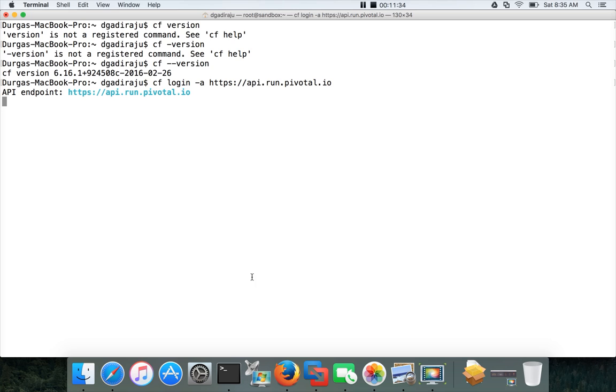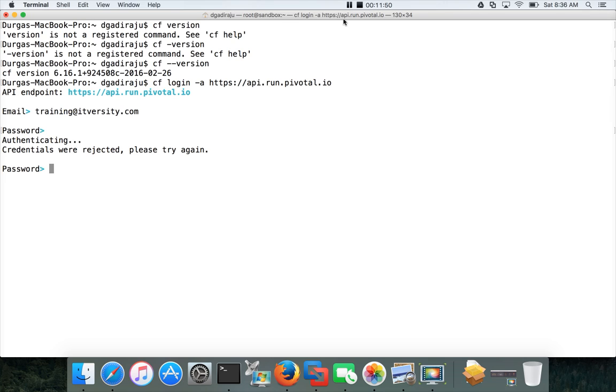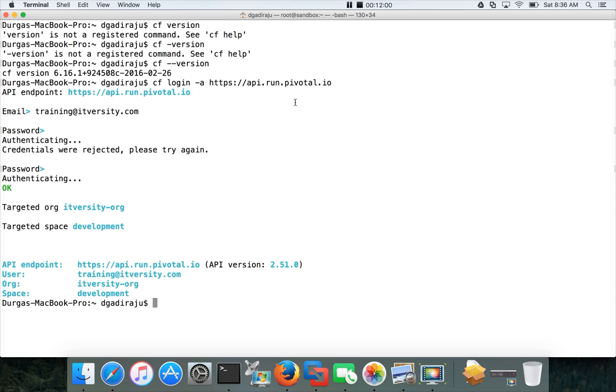It will ask you for the email ID and password. So my email ID is training@itversity.com and I have to give the password here and hit enter. It will authenticate to Pivotal Web Services using the email ID and password, and now you will be able to use the CF based commands to communicate with Pivotal Web Services.